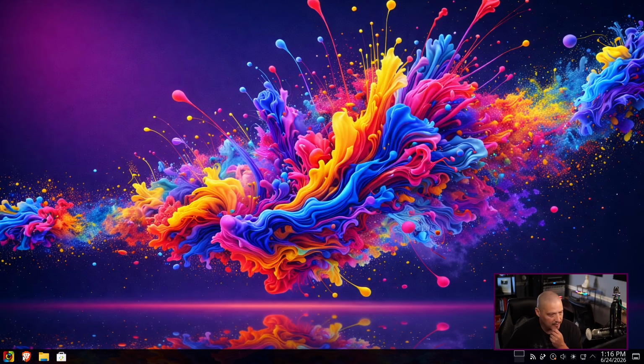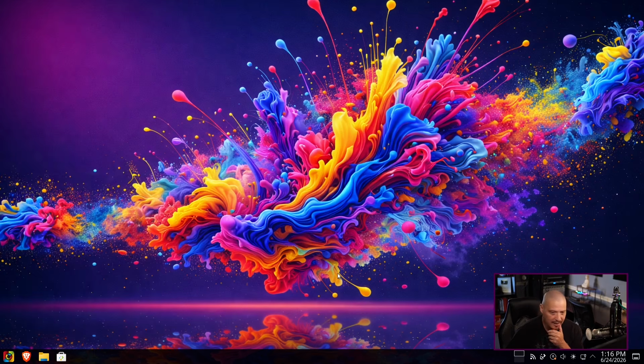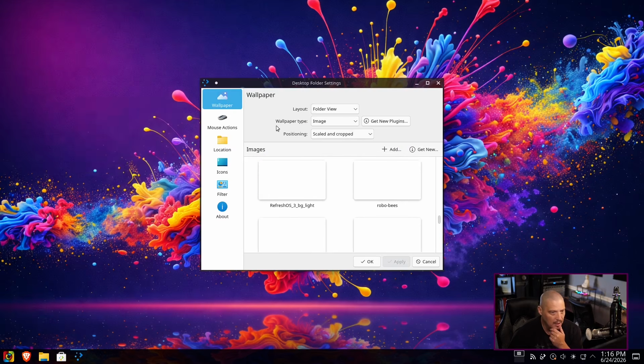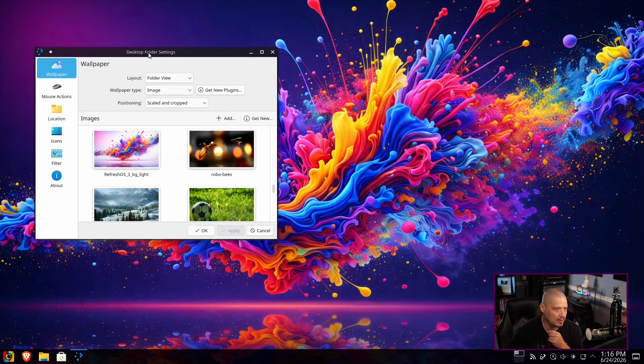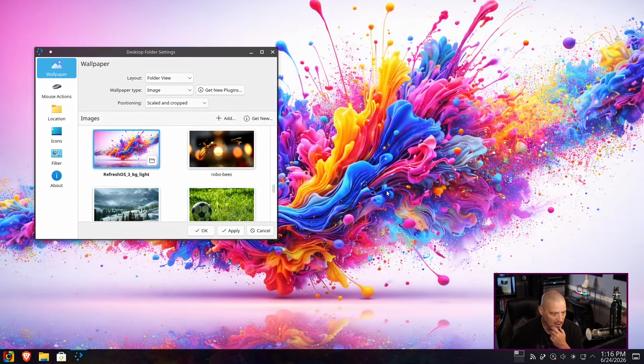One thing I will say is that overall, the icons, the theming with the Plasma desktop, the wallpaper choices, this abstract art they're using, this looks really good. Let me actually check out other wallpapers though, in case there's some other cool wallpapers. Let me go ahead and right click on the desktop. I'm going to click on desktop and wallpaper, and let's see what kind of wallpapers. So there is RefreshOS 3 light. So I guess that was the dark wallpaper. Here's the light. So in case you toggle on and off dark mode or light mode, you've got two versions of that default wallpaper.